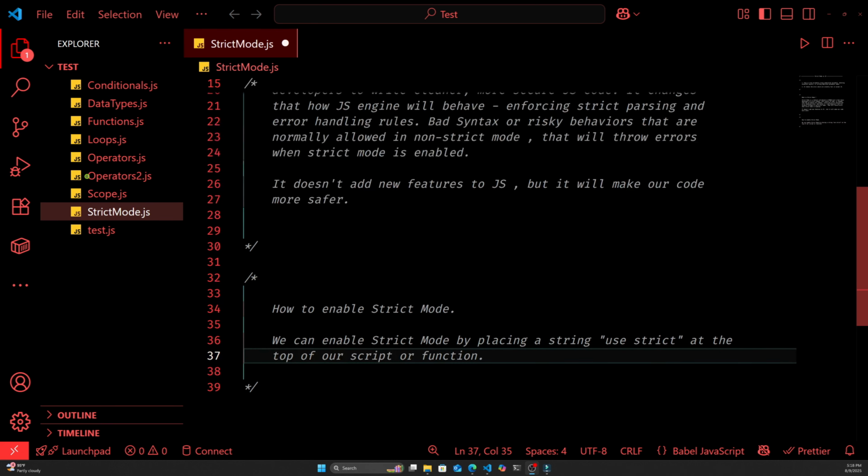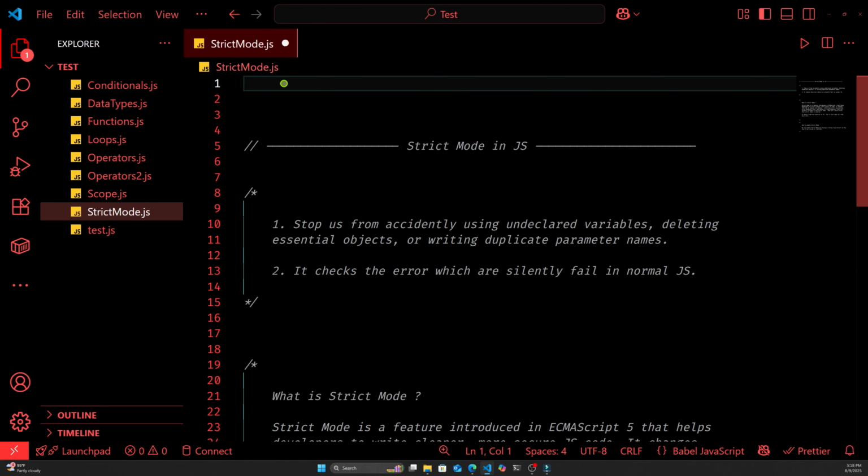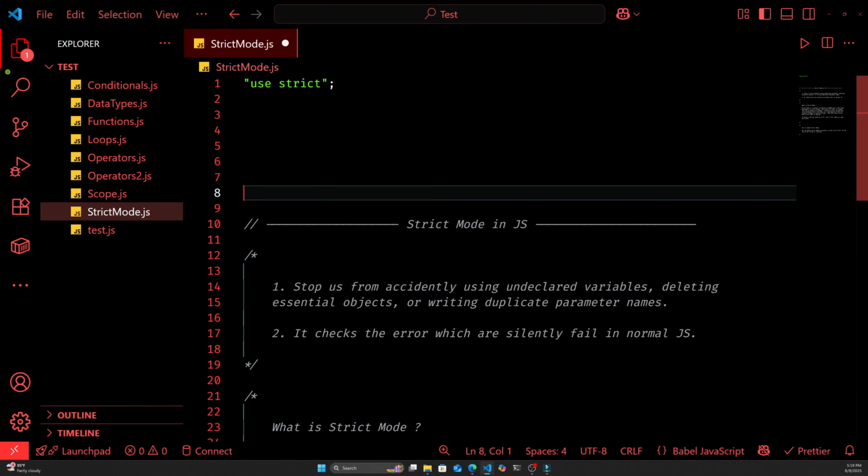To enable strict mode at the global level, at the very top of our file, we just write a simple string, "use strict". So you see, we are writing use strict at the very top of the file. Now strict mode will be enabled on this file. So that's how we can enable strict mode at the global level.